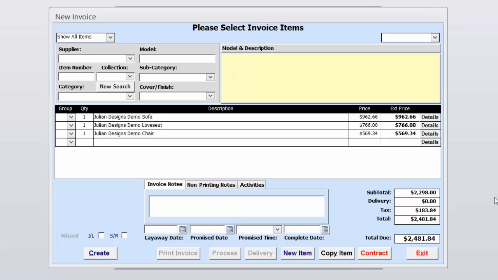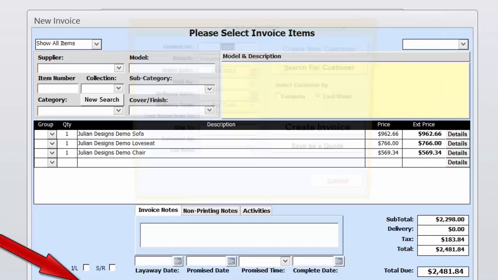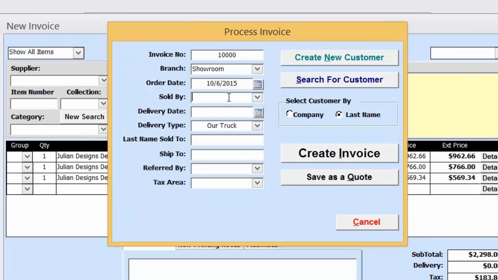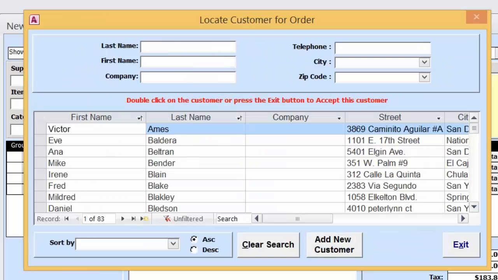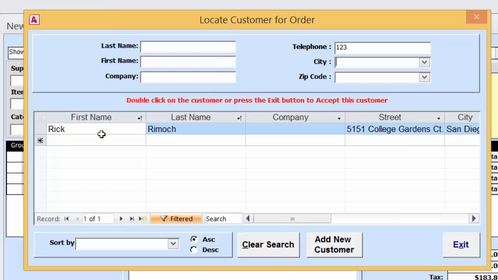So now we're going to go and finish up this sale. So I click Create. We need to enter in who sold it. So this is sold by Suki. And now we need a customer. So we can click here and we can search for our customer by any of these fields. So I'm going to do part of the phone number, and we're going to sell Mr. Remick.